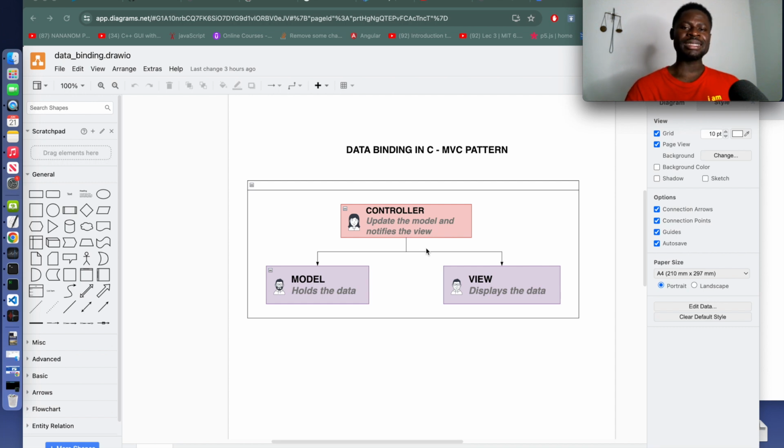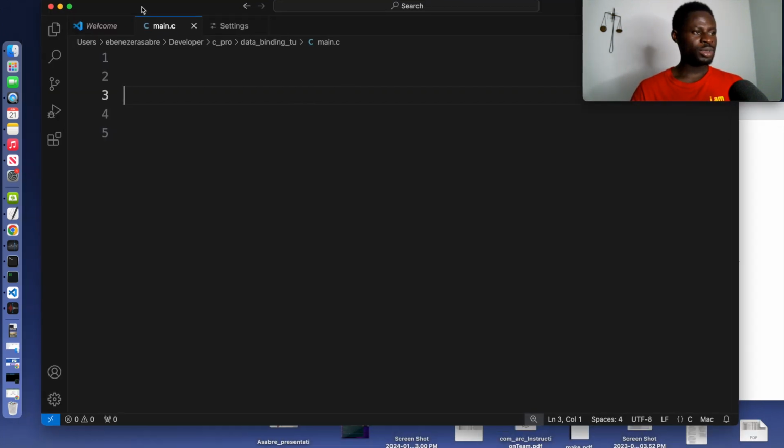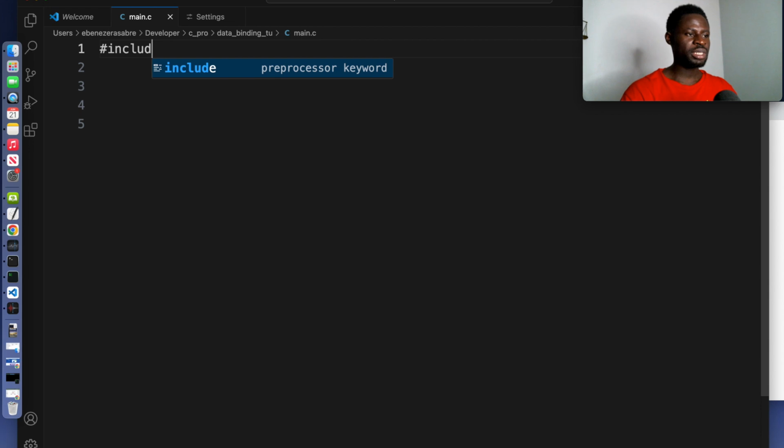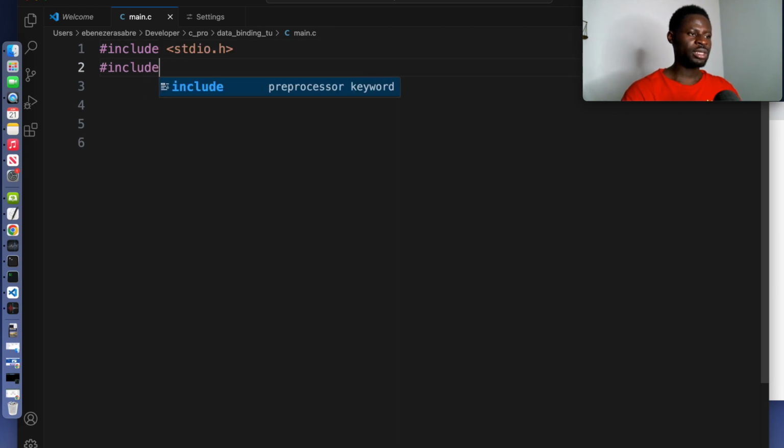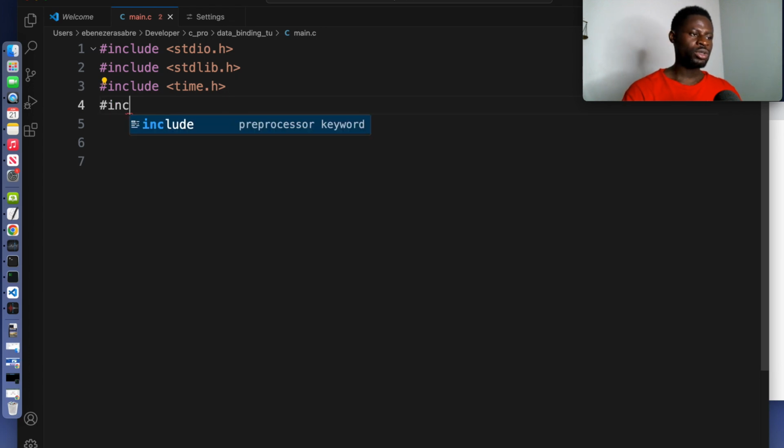So when there is new data, the controller takes it and updates the model, and automatically it will notify the view so that the view will display the newly acquired data. Now go ahead and create a simple C file. First we include stdio. We also include stdlib. We need time because we'll be using the sleep function, and we will also include the unistd header file.